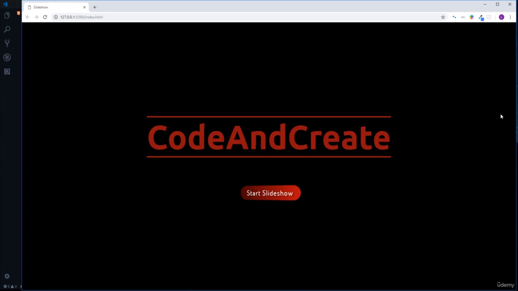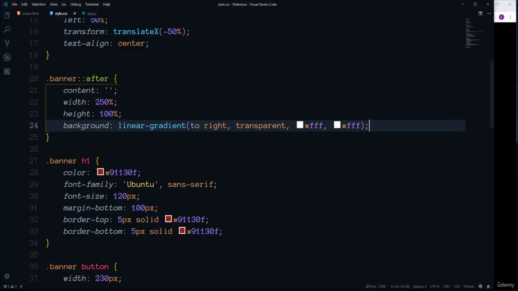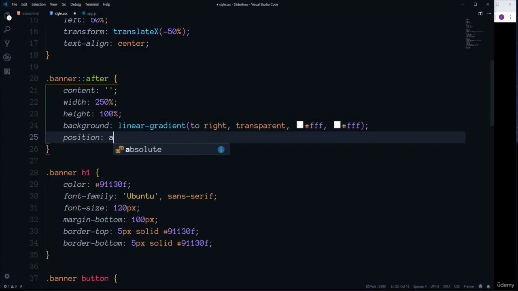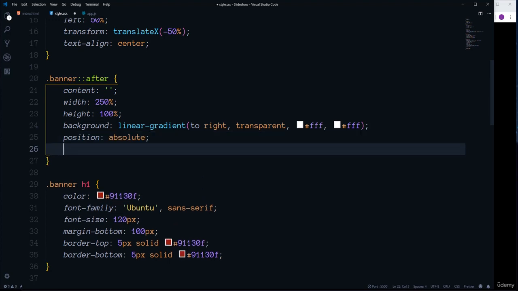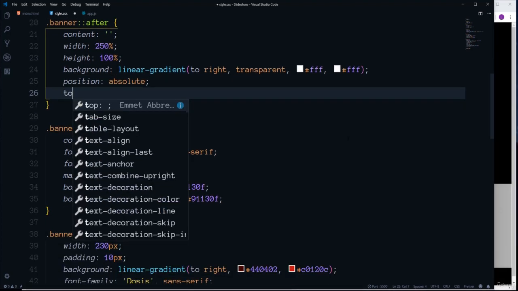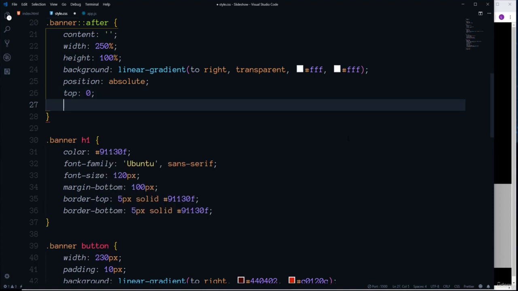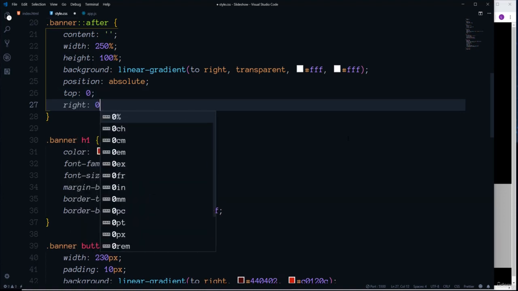As you see, for now after pseudo element is not visible, and it happens because we have to define its position. So let's go ahead and set its position as absolute, and then define top and right properties as 0. Alright, so now you see that after pseudo element is already visible and it covers entire banner.